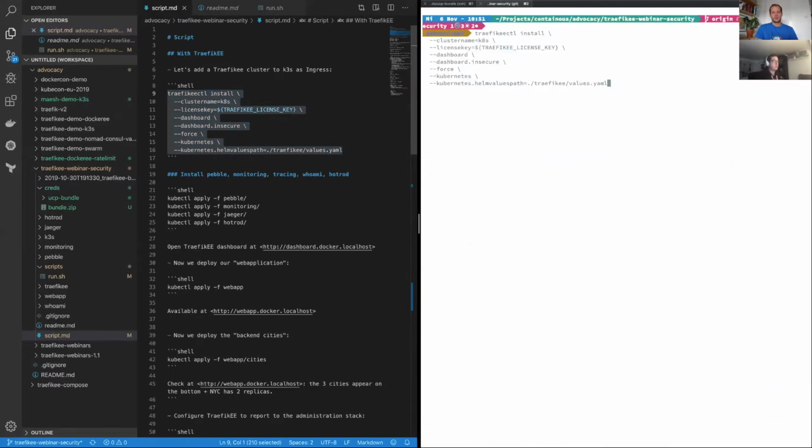For that, I will quickly install Traefik EE, which will probably take half a minute or so, because we have, as you might know, this utility called traefikeectl, which makes sure that we can fully control the installation process, and for that I will keep that running.